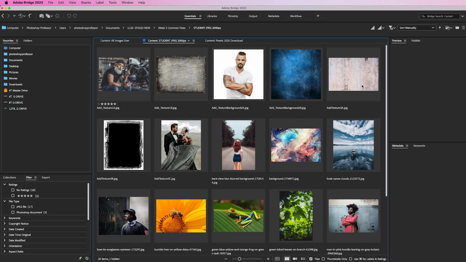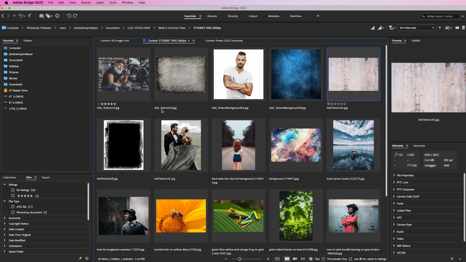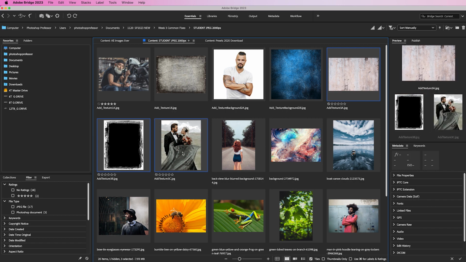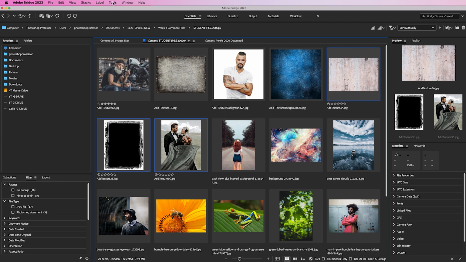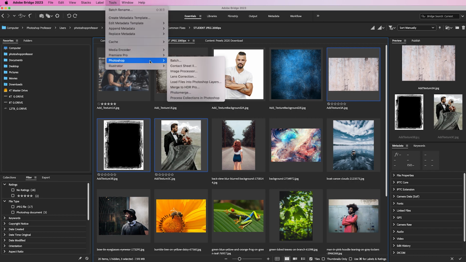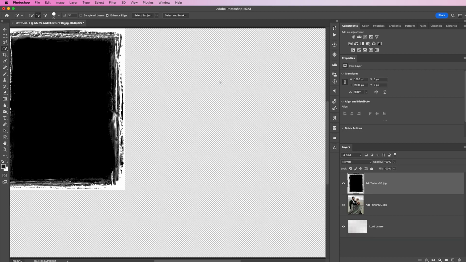All right, so now I'm going to select this Add Texture 3A file, this texture, and this wedding shot. And to save myself some time, I'm just going to go up to Tools, Photoshop, and load files into Photoshop layers, because I know I want to use all three of these images together, and it's just going to save me some time. So there we go. Photoshop has loaded everything in.